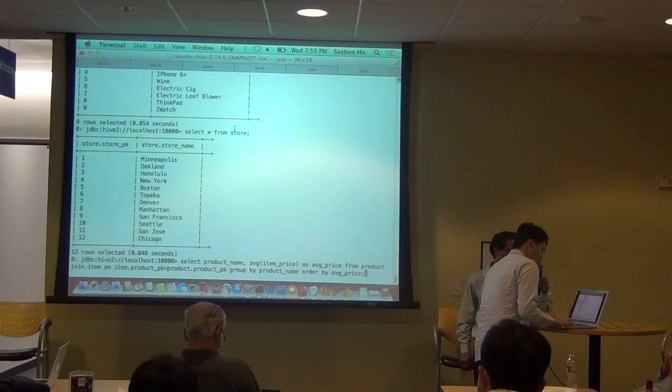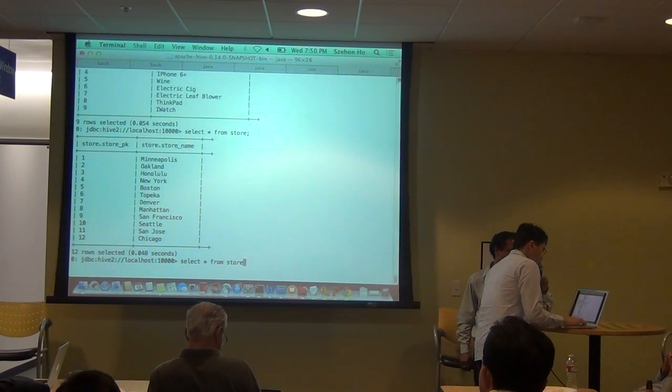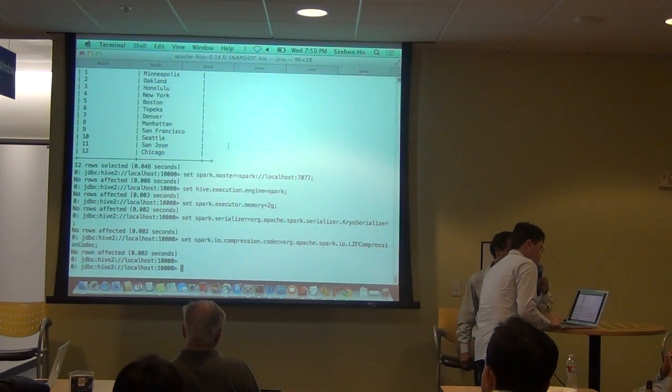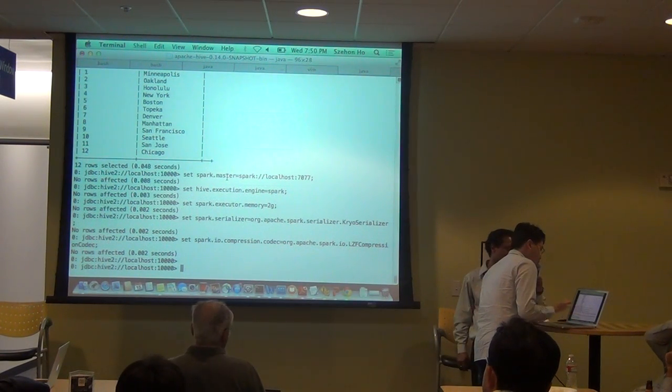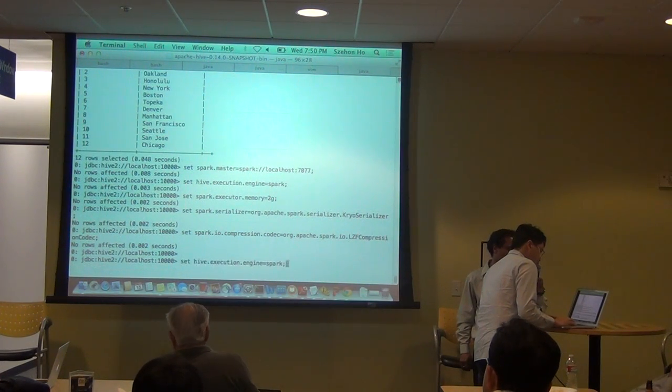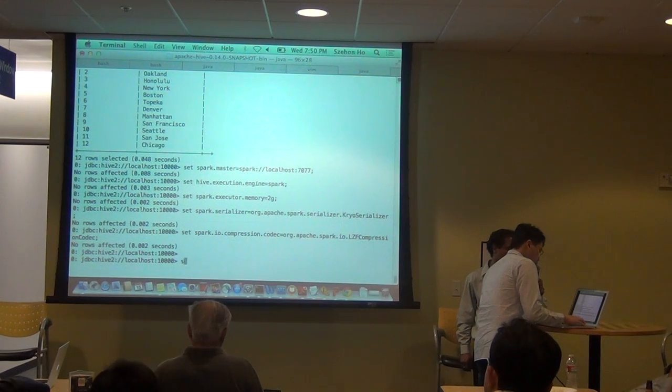Oh, I'm sorry. One thing I need to do first is set the execution mode to Spark. All I need to do is set five flags. Let me go through them. The main flag really is Hive execution engine is Spark. The other flags are for where the Spark master lives, how much memory to give, and so forth. So I'm going to run the join query now.